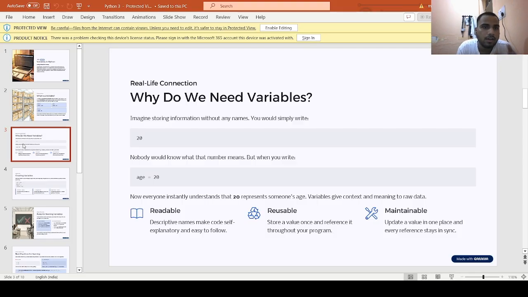So this is the question: real life connections. Why do we actually need variables? So what do you think? Why do we need variables actually? Imagine storing information without any name. You would simply write 20. Nobody would know what that number means.